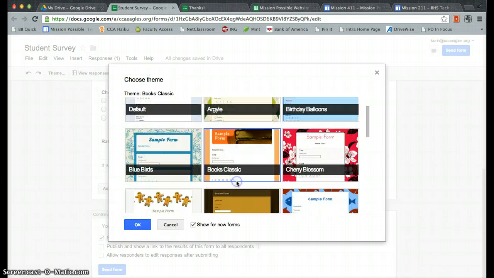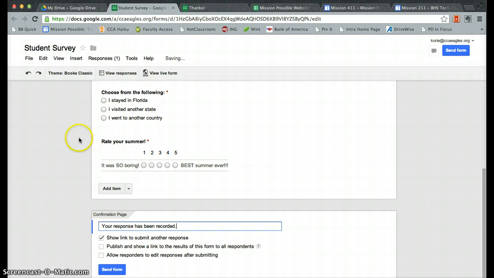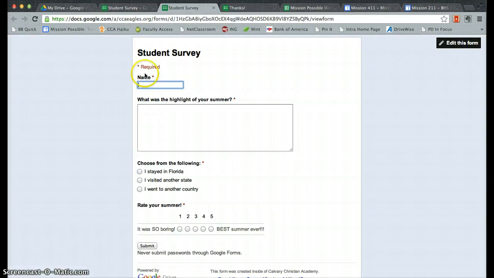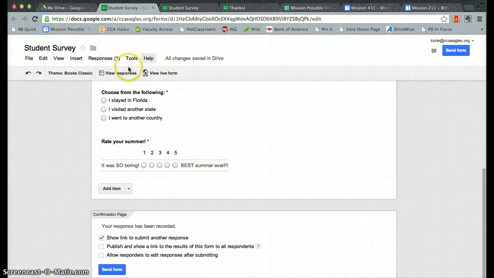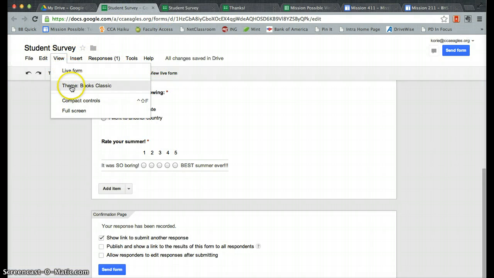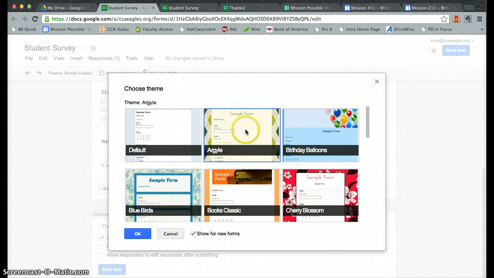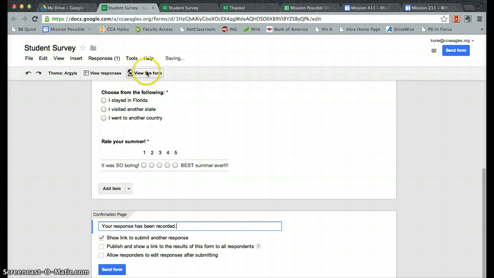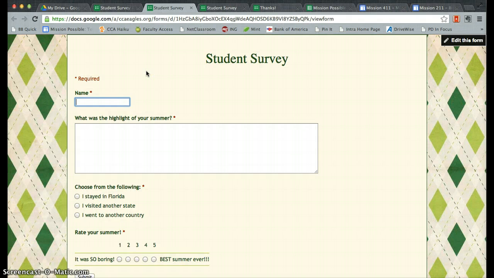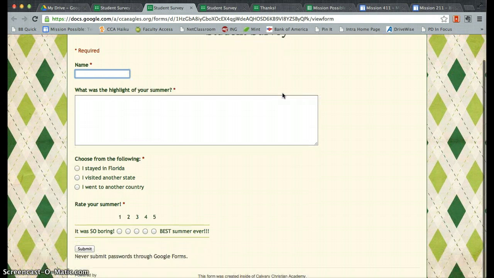So we had chosen this theme with the books, and let's see when we view the live form if that, yeah, I'm surprised, that usually has books up there on top of it. Let's see if we choose a different theme what it's going to do. I'm just playing around with this a little bit. View the theme. Let's say we want it to be this Argyle form here. When we go to the live form there we see a change to the theme. There's the Argyle. It changed the text, font, and color and made it all look cool.